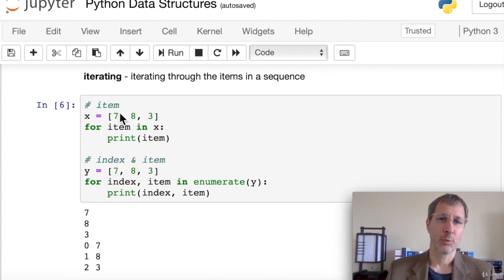If we want to iterate through the items in a sequence, we can say for item in X. An item can be any variable name you want. It can be for number in X or whatever you like. Here I just used a variable name item. Print item. If you want both the index and the item, here we have a list with 7, 8, and 3 in it.